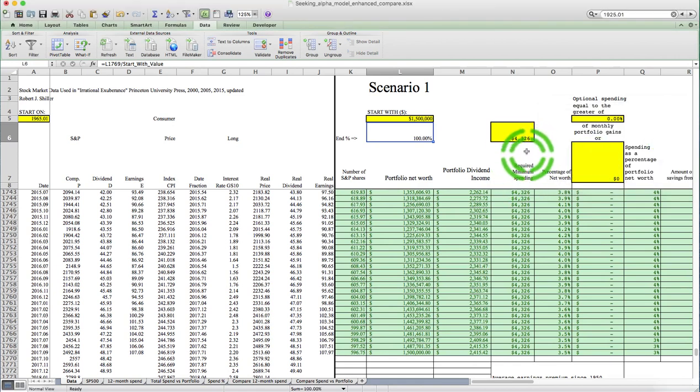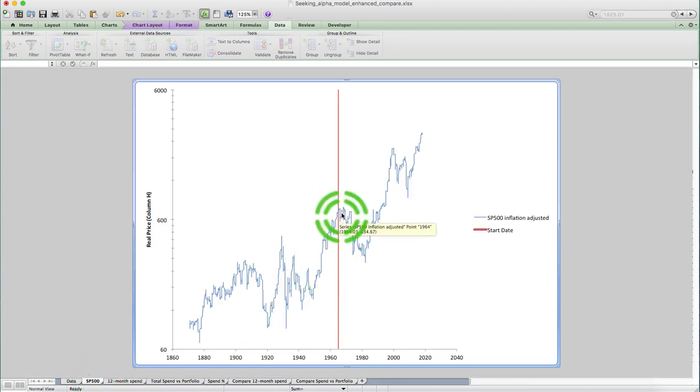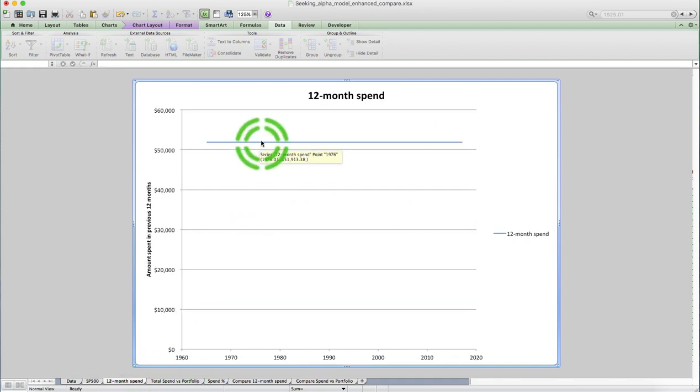Okay, so before we were able to spend, if we started in 1925, we were able to spend almost $10,000. Now we're only a little over 4,000. So you can see that's a big difference. Here's where we are time-wise. Now we're spending about $52,000 a year.